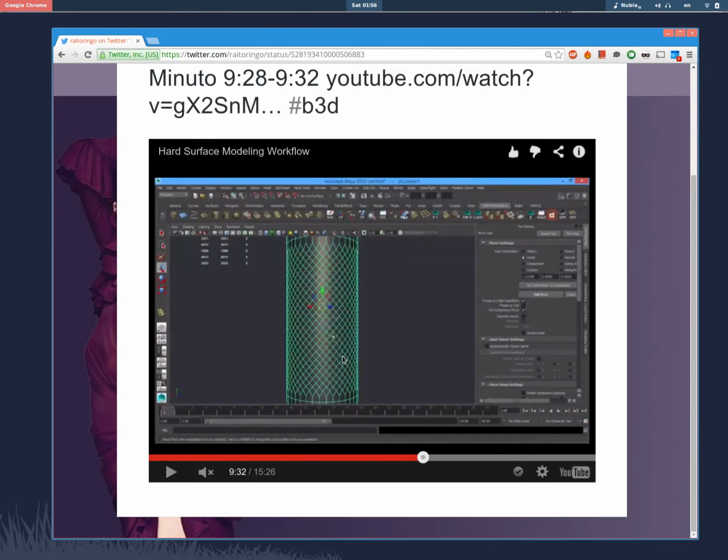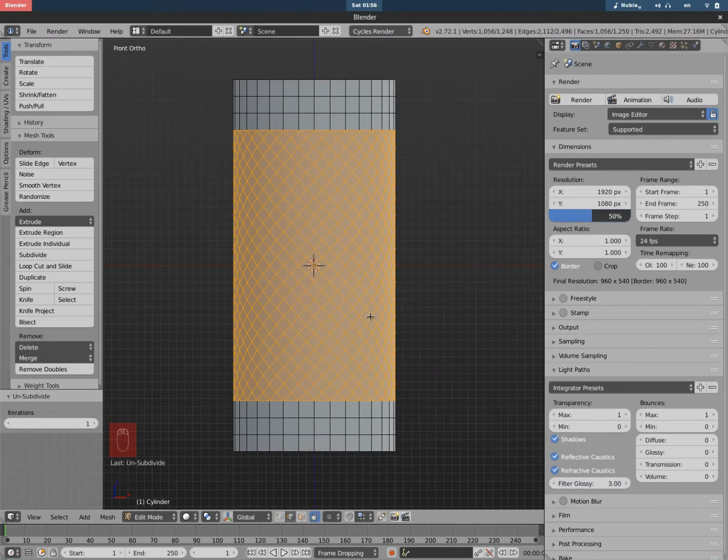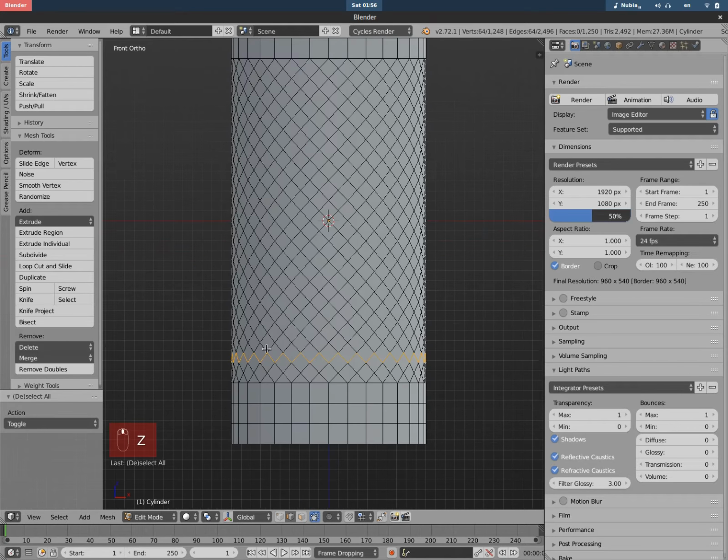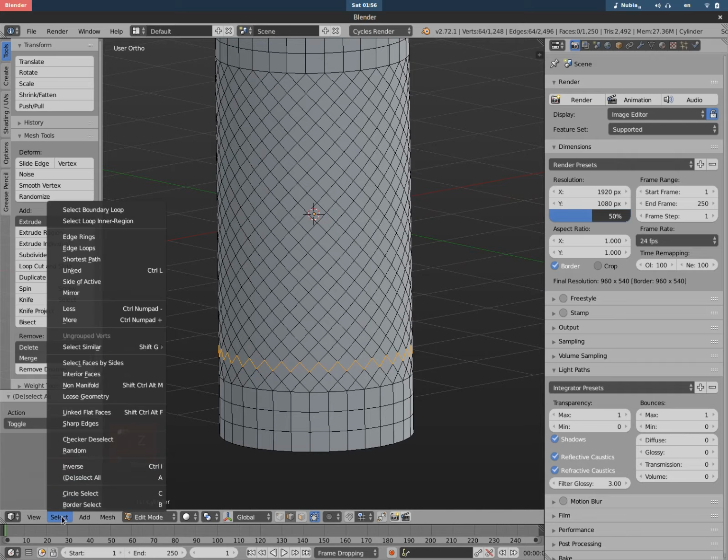And after that, they do some things here. They do some manual selection to get some shape at the end. It's like a spiral kind of thing. That's too much work. Selecting manually is too much work, so we're going to use the selection tools in Blender to do something similar. So let's select a row of edges here, and Checker Deselect.